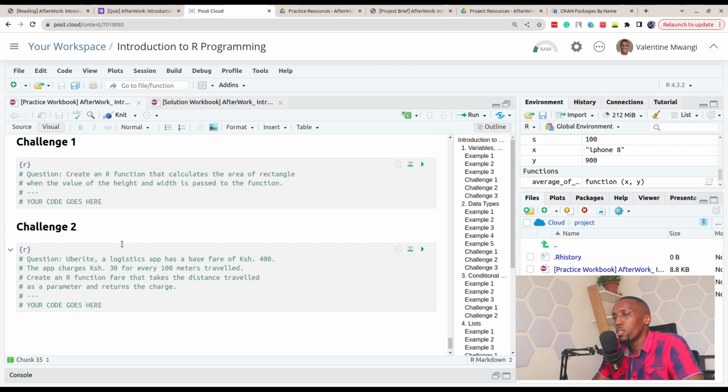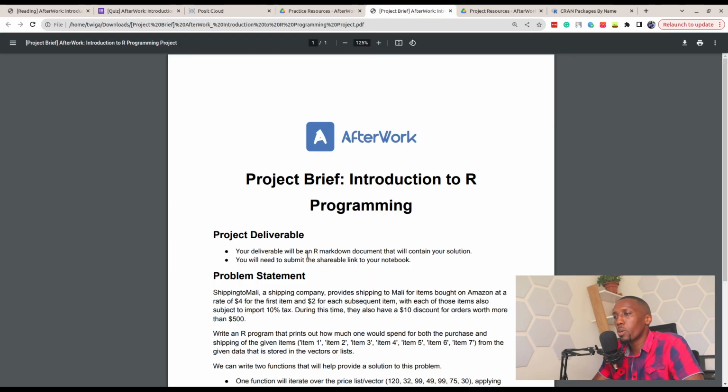All right, so once you have finished working on the challenges and verified your solutions using the solution workbook, the next thing that we're going to need to do is go through the project, which we have shared already. The idea is that you're going to apply the skills that you have learned so far and put them into practice in a real world setting. In this project, you'll be required to create some R code that allows you to perform the mentioned task.